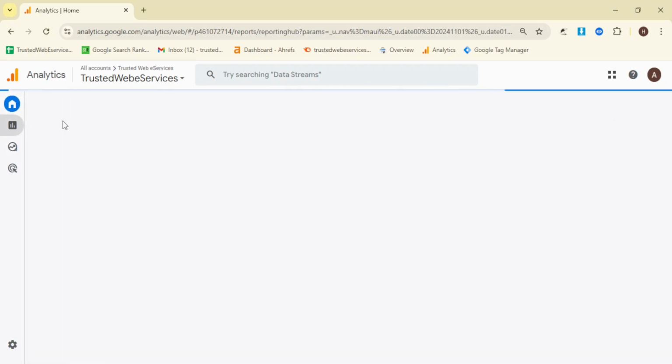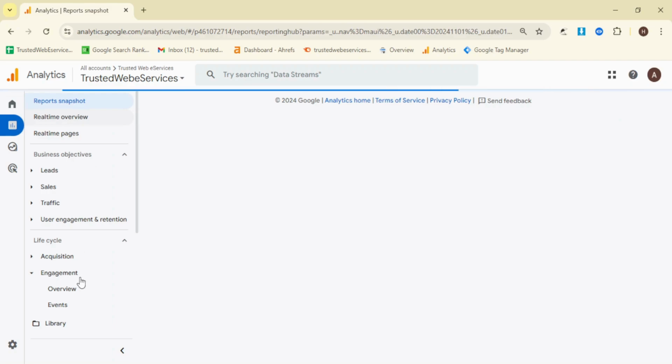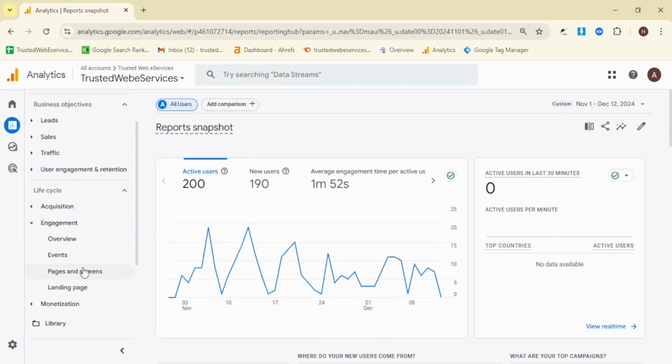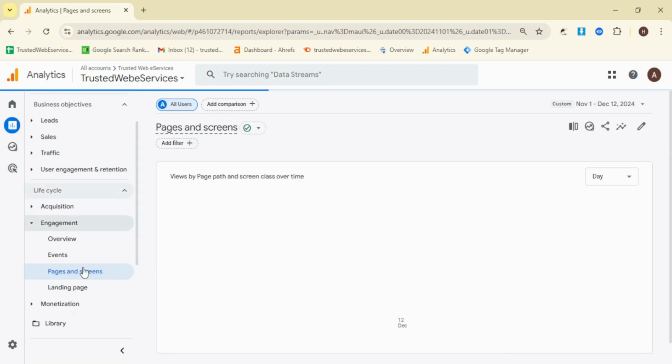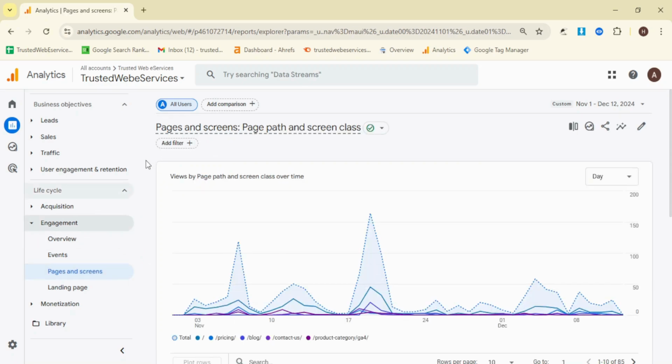on the Reports tab. Now, in the Reports section, go to Engagement. Under this tab, you'll see an option called Pages and Screens. Click on it to open the report for page-specific data.